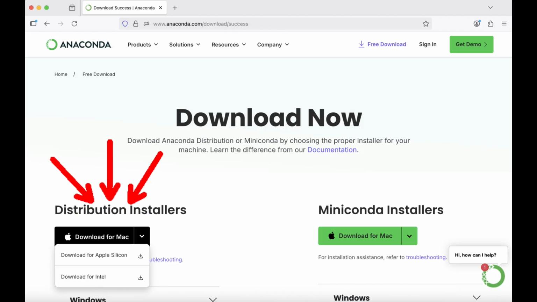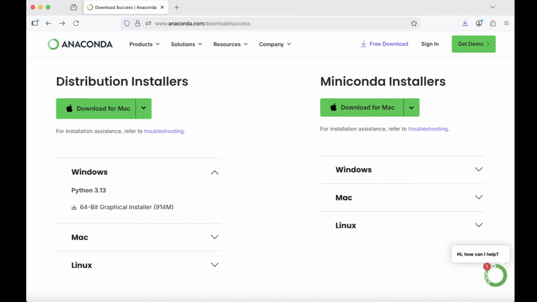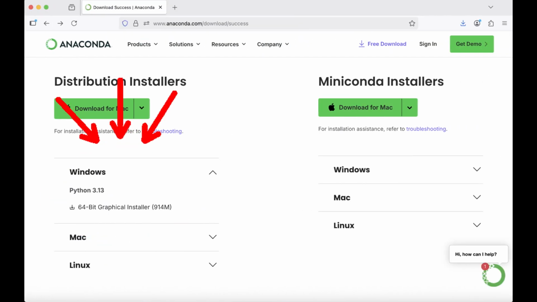I will use my Apple Mac operating system, and my machine is Intel CPU, so I download for Mac and for Intel. You can check your Mac system by looking at this information on your Mac. If you just bought your MacBook recently, then more likely your Mac has Apple Silicon CPU. If you are using Windows PC, then you can select the Windows button, just under the Download for Mac button.